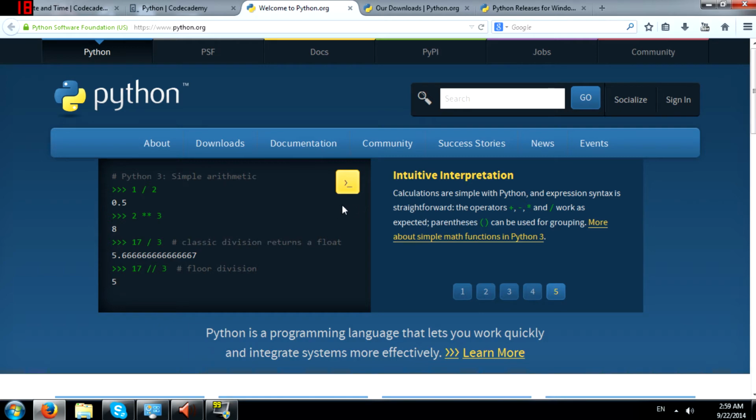Something really useful for you: when you open the Python web page, you'll see this icon over here, this button over here. This is an interactive shell, so you'll actually have a console where you can test out your Python knowledge. You can type whatever Python code you want into it.